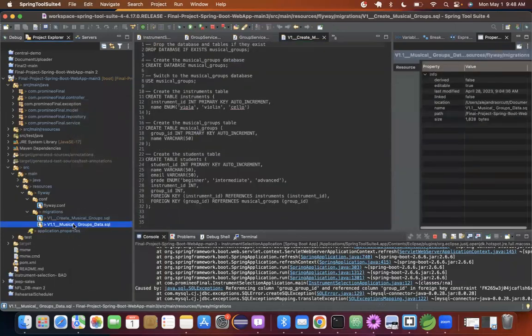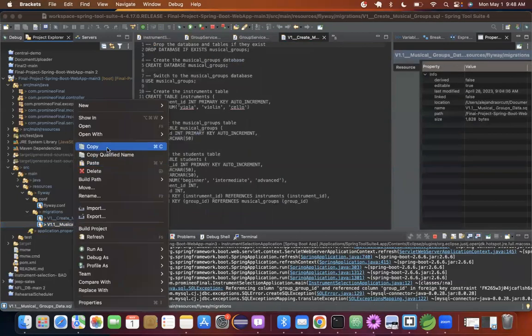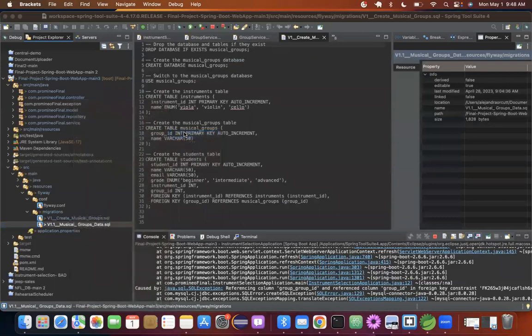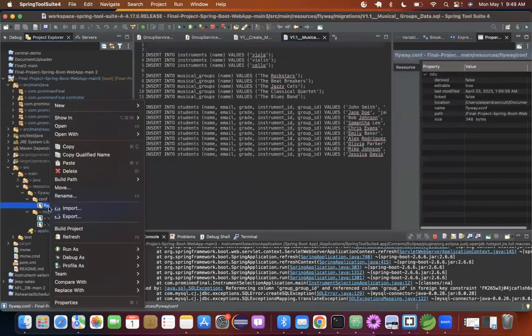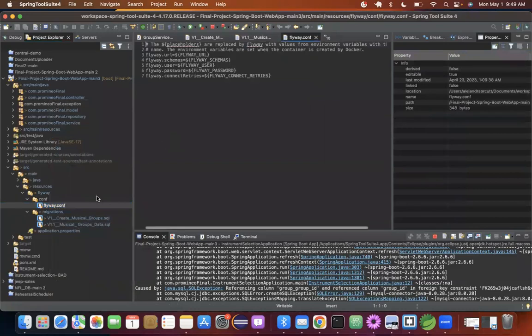And the same here. I guess I have to open again with a text editor. And there is information I used to populate, and this is Flyway. I'm going to open again with a text editor.